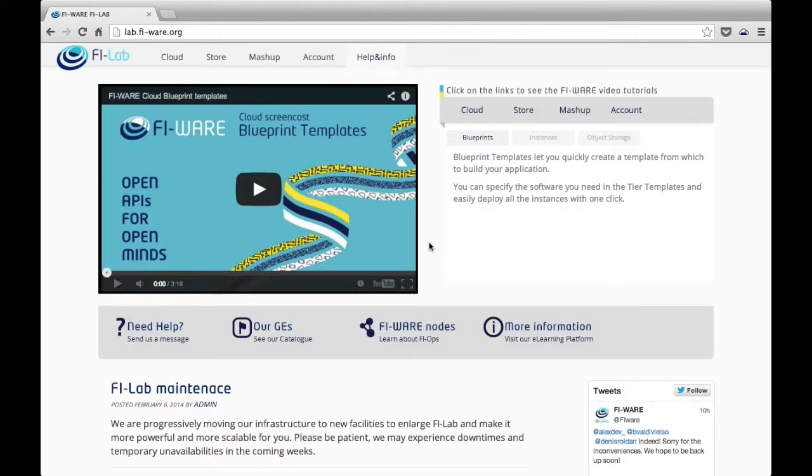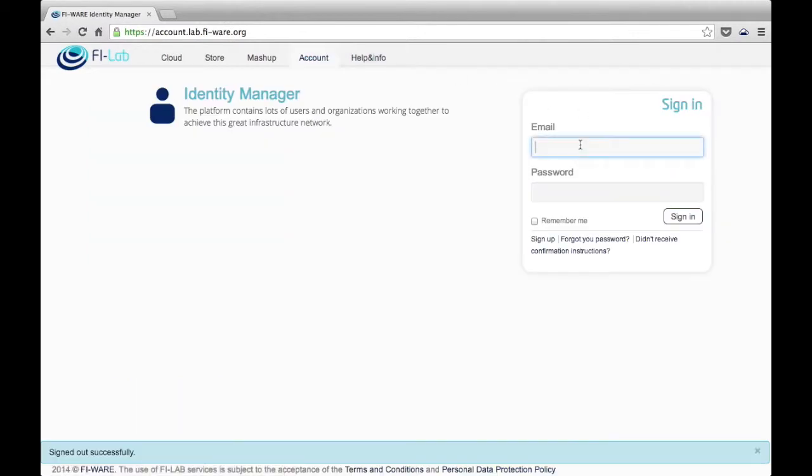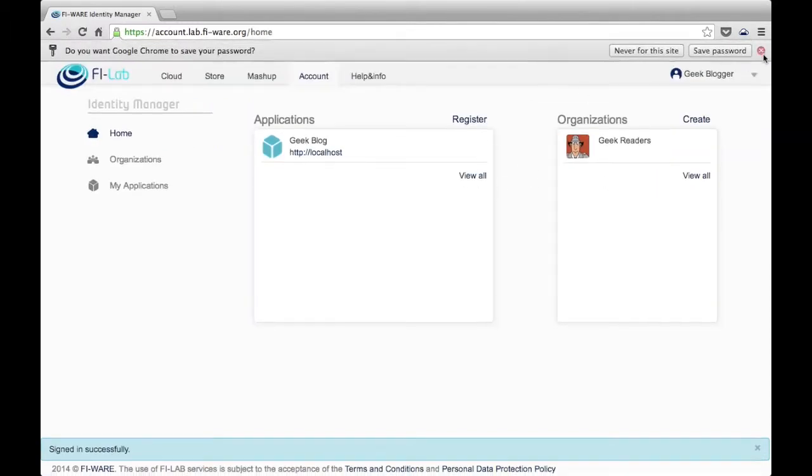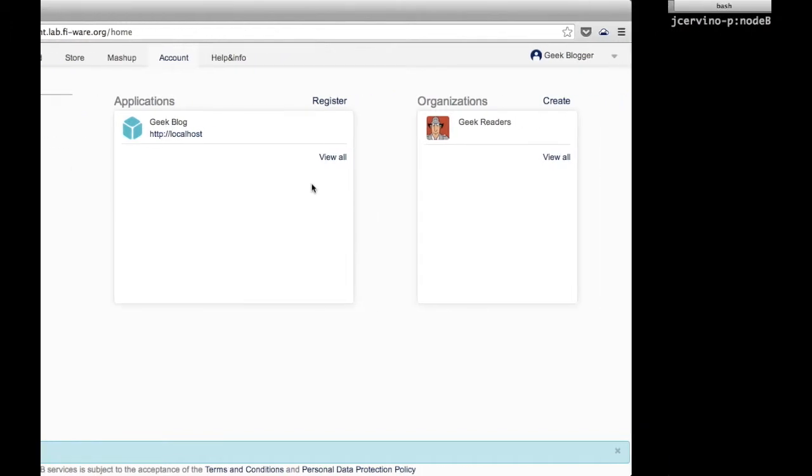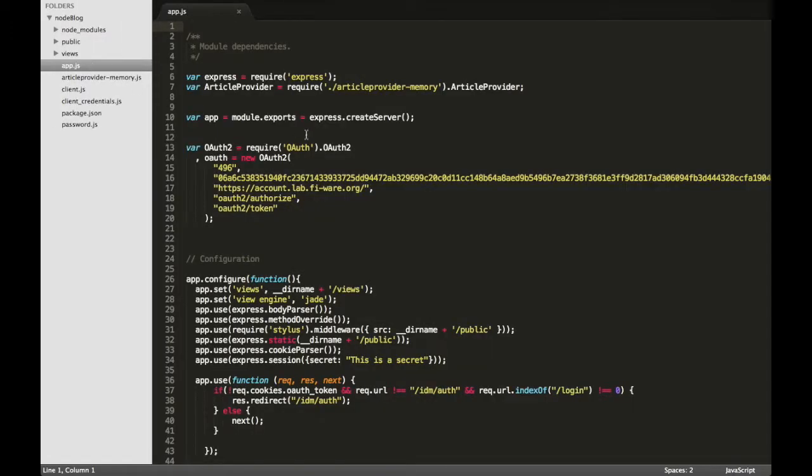So we will start from the beginning as usual. We will authenticate our user in FI-WARE account, put in their credentials. This is the keylogger user, the username, the password, and let's see our home page. Here we have our application that we created in previous classes, also the organization, and we will change this application today. We will add a new API and we will secure this API using the PEP proxy.